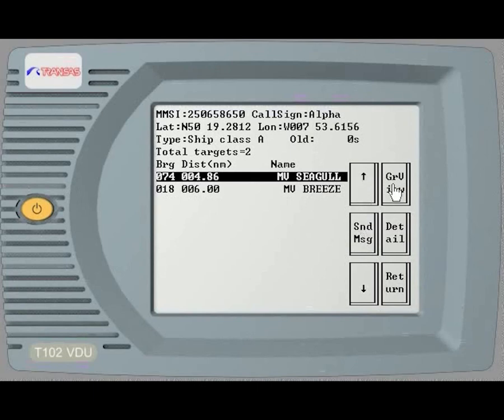So before we send a message, we can also change the view to the graphic view. Before we change to graphic view, let's see the data here. That is the call sign, MMSI number, and we have the position, and we have the type of the ship, which is Class A. It is a Class A AIS. It is not an inland AIS or Class B.